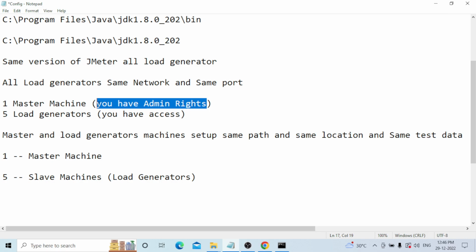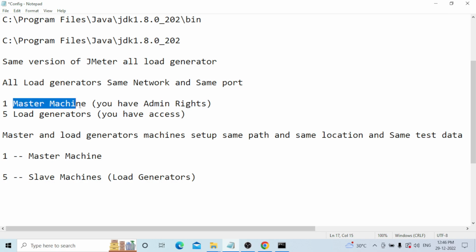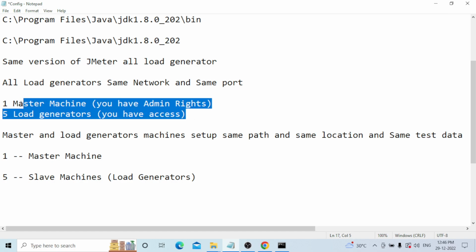If you do not have admin rights, you are not able to open it; it will directly show that you do not have access, or it will ask for the admin username and password. That is the reason only one machine needs admin rights. For the remaining machines you just need access. Access means you need to log in as one tester. General read permissions are enough. These two steps you also need to complete.